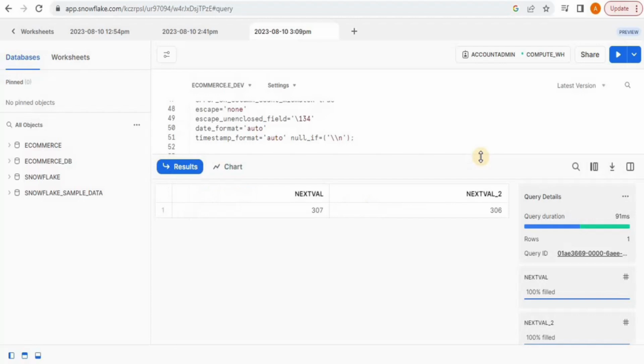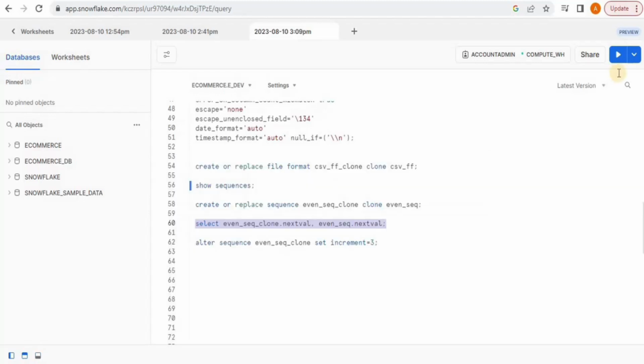Okay, I executed it more than once. So now the next value for the even sequence clone is 307, and for the even sequence it is 306. So this means that there is a change in the incremental value between the two sequences. I was expecting, since I have executed the alter statement, that the very next statement should change. What does this mean? It means that the sequence object already holds the next value. So it is a very important observation here.